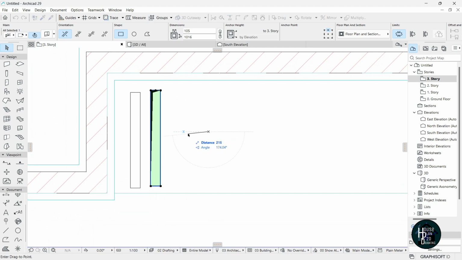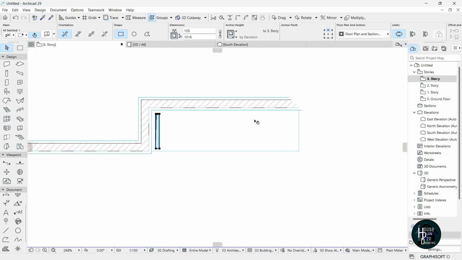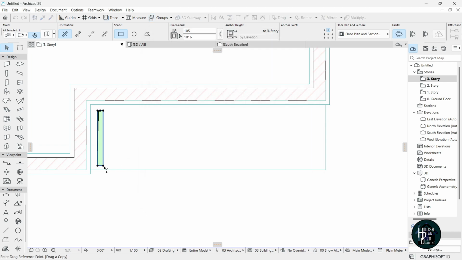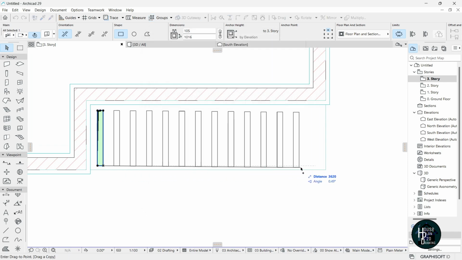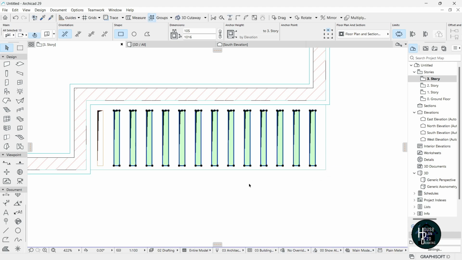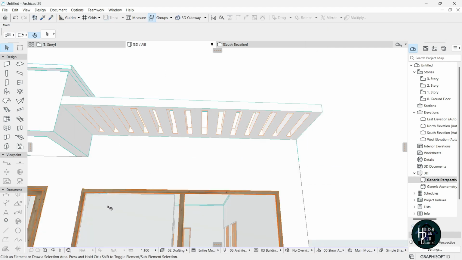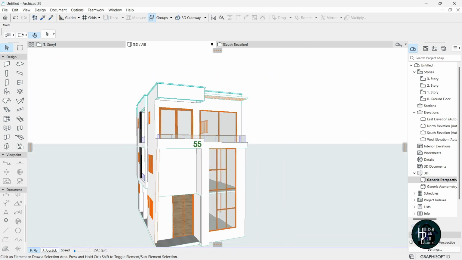Press Ctrl D and move it closer to that side. Now press Ctrl U on your keyboard. Let's just use this 300 for now. Select this and then just make multiples of this, then select. Press escape, go to your 3D model. You should have that design come outside like this.